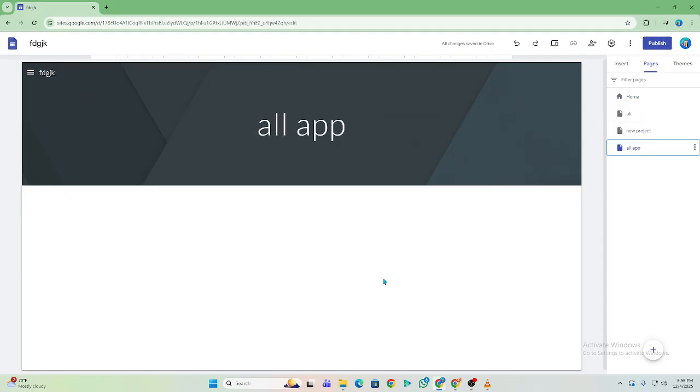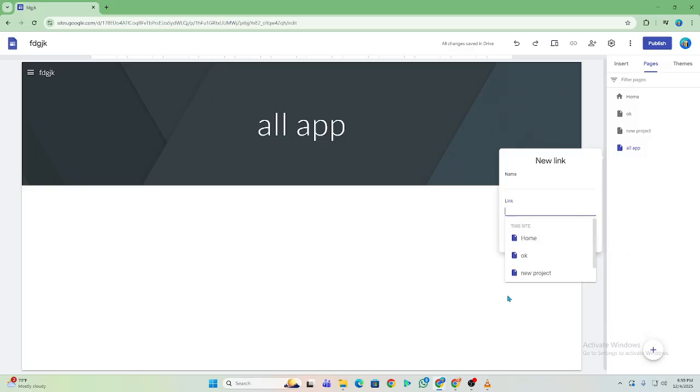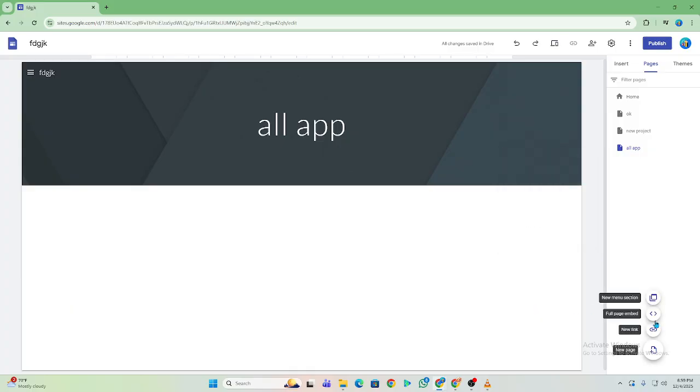To add an external link, click that plus button again and select Link. Type the website you want to connect to, maybe your shop or a social profile. You can also link to other pages inside your site. Click Done and it'll show up right in your navigation menu.